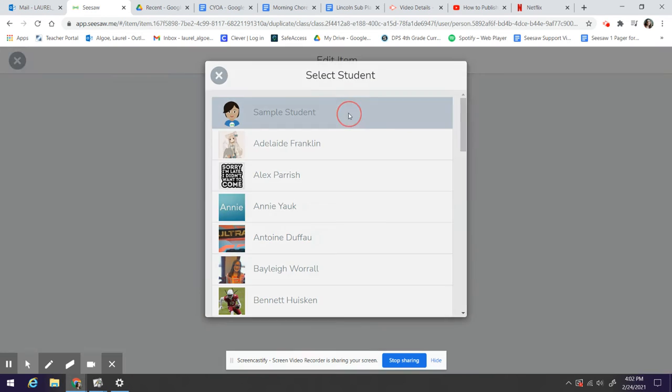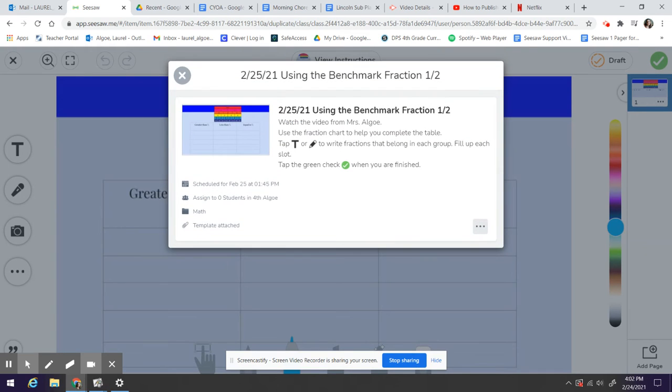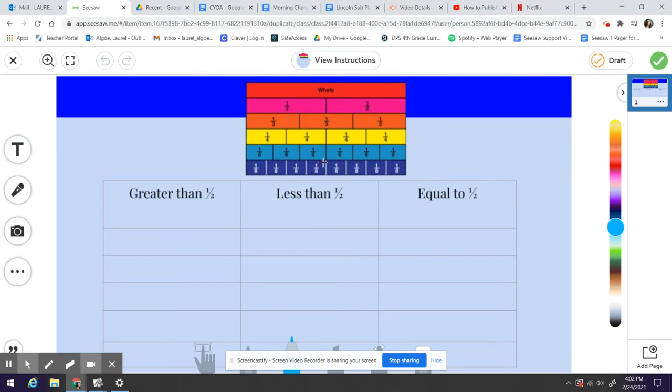So you're going to go into this document today, and you are going to watch this video. Of course, it says that, but you're doing that now. And you're going to use the fraction chart to help you complete the table. So the fraction chart at the top here helps you. You also have the fraction chart I've given you, and you also have your fraction kit that you could use. I'm going to use my pencil tool. I'm just going to keep it black.